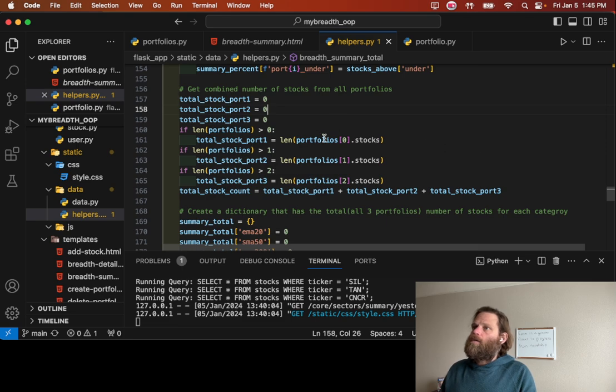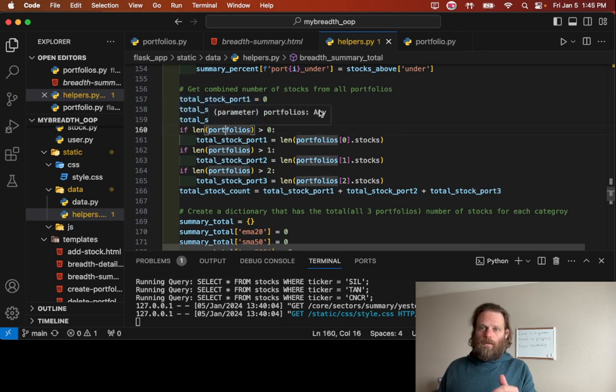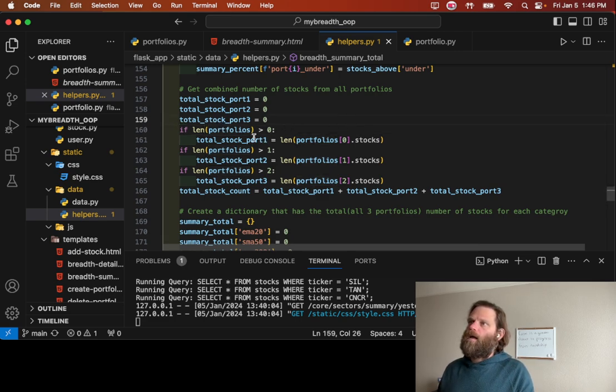Then down here, we need to get the length, how many stocks are in the entire portfolio. So to do that, we are going to just set these to 0. And we're just going to do, if there is a length, because we need to check and make sure, because there might only be one portfolio. And so all this is doing is checking to make sure that if there's one portfolio, then we're going to change this variable to be the length of that portfolio. If there's 2 portfolios, then we need to do this calculation. If there are 3, then we need to do the third one as well. And then all we're doing is adding them up, right?